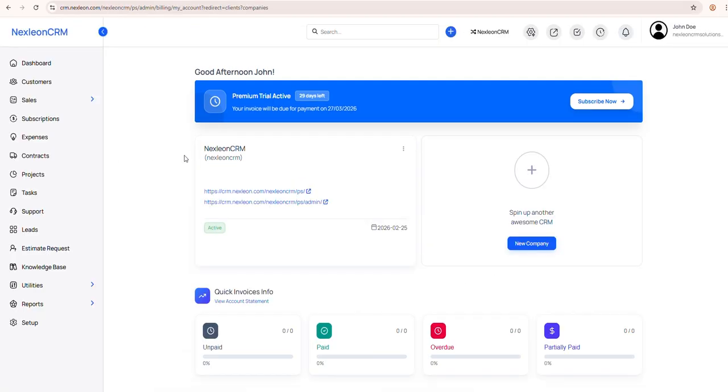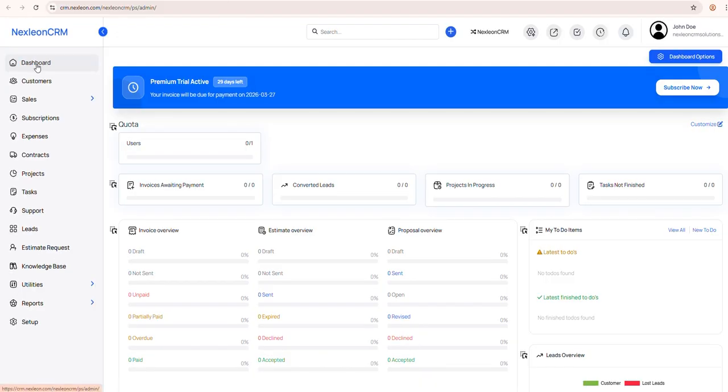After successful creation of a company, it will provide two links, that is for customer link and admin link. So with this link we can log in and this will take us to this dashboard.